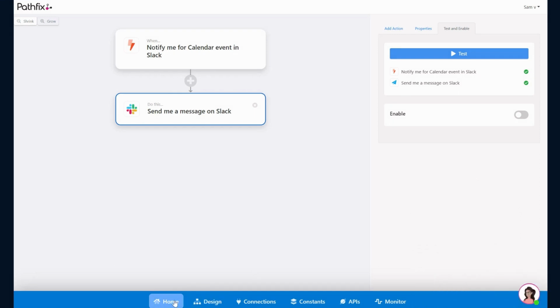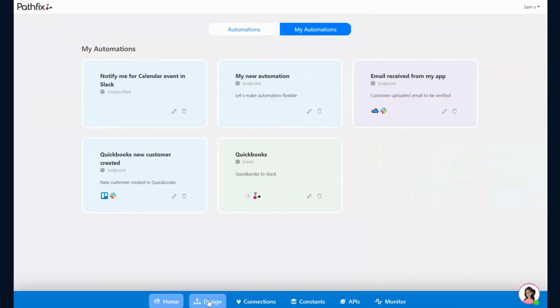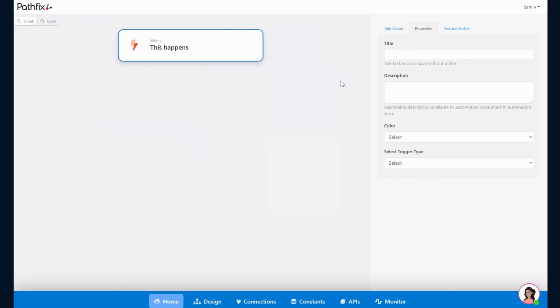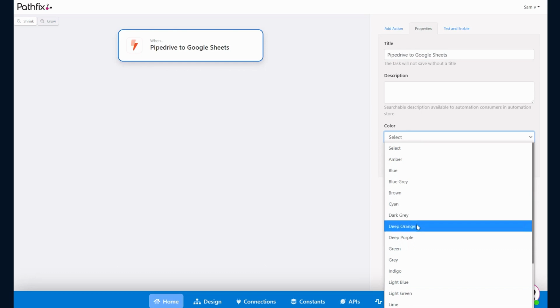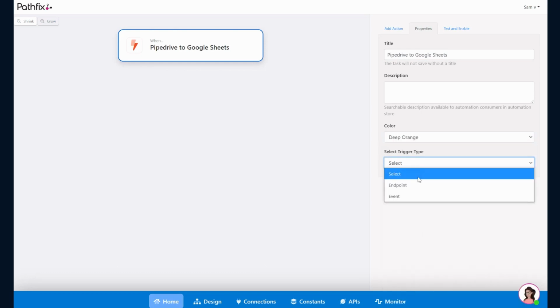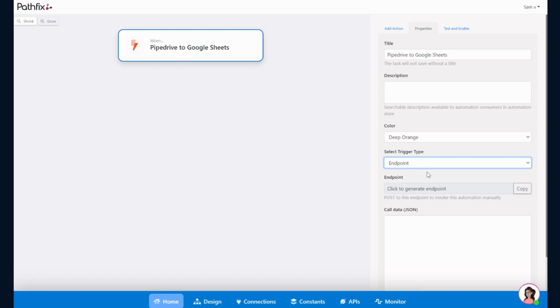Perfect. So let's go ahead back to the home page, and this time we will design a new automation. We'll create new, and what we want to do is we want any contact from Pipedrive to be sent to a Google Sheet. Right. So the trigger type in this case would be an endpoint. So anytime this particular endpoint has been called, the automation will run.